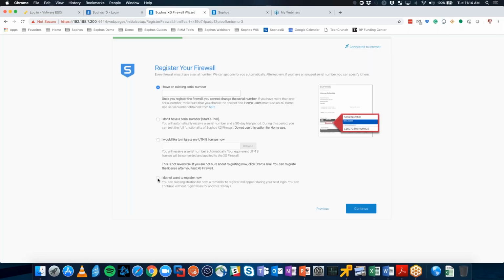And if you don't want to register now, you want to come and deal with all of this stuff later, you can select the box, don't register now. It'll let you go basically for 30 days on there. And at that point in time, it will require you to go ahead and set up an account.